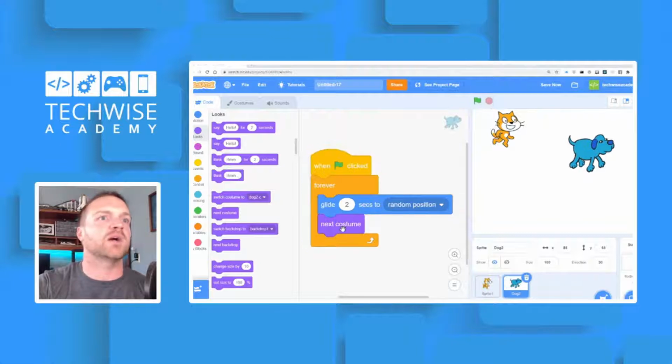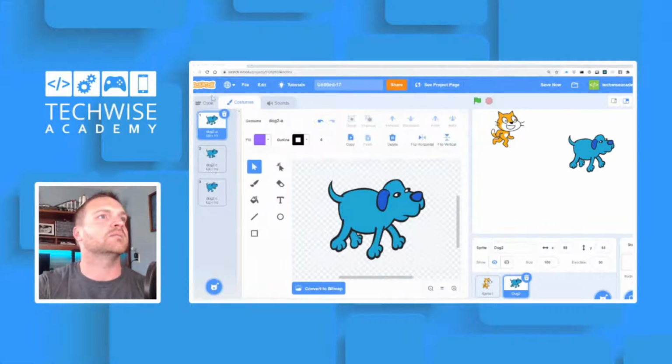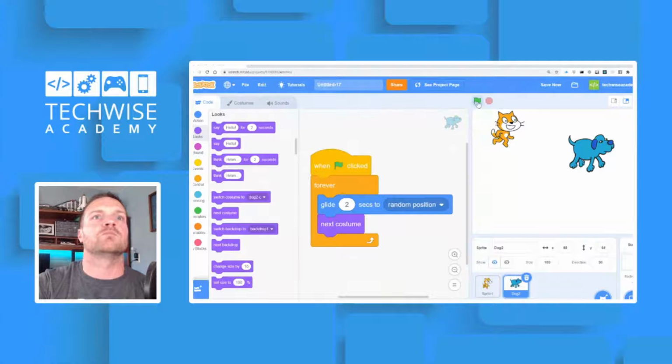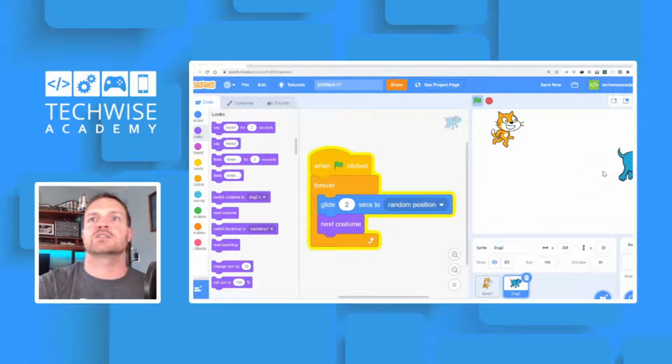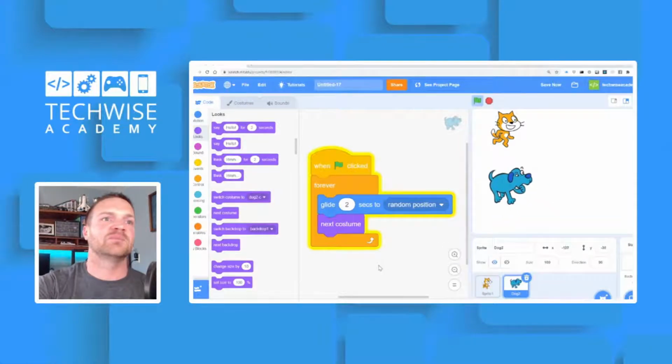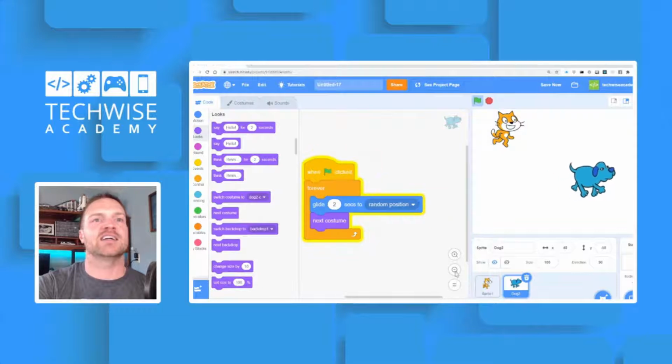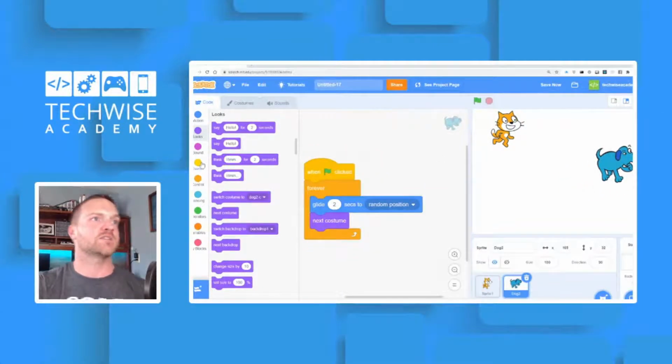Maybe I didn't have mine right. Is there a next costume? And yeah. Stop it and run it again. It's gliding. And the dog changes its costume as it's moving around. Now, if we wanted to, every time it gets to a new position, it just changes its costume to a new one. We could also make this happen a lot faster over the entire game, and I'll show you quickly how to do that just because I think it's fun sometimes to try new things.